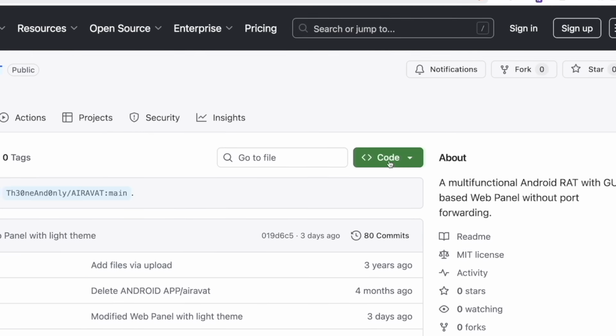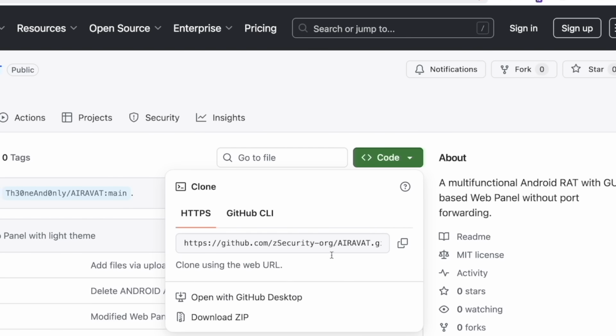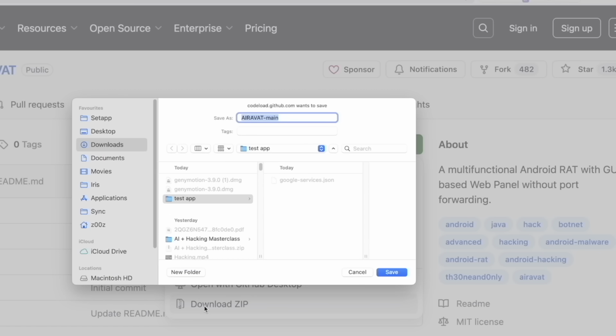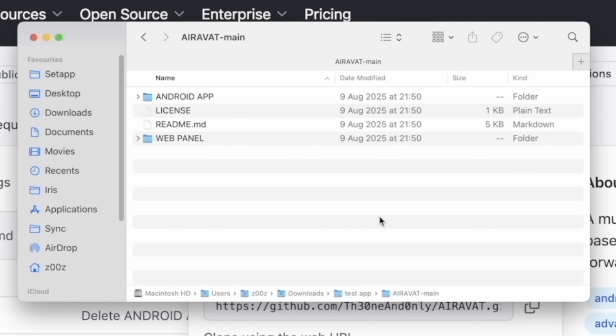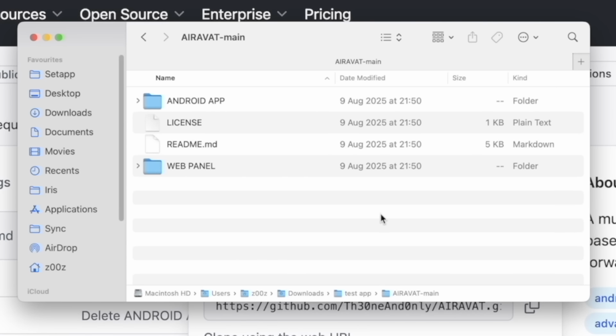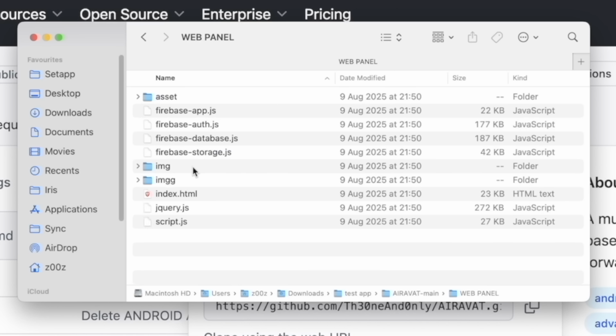So I'm going to be downloading my own. And to do this, we're simply going to click on download zip and click it in here to uncompress it. And we have it right here in my file manager. And we're going to navigate into the web panel folder.